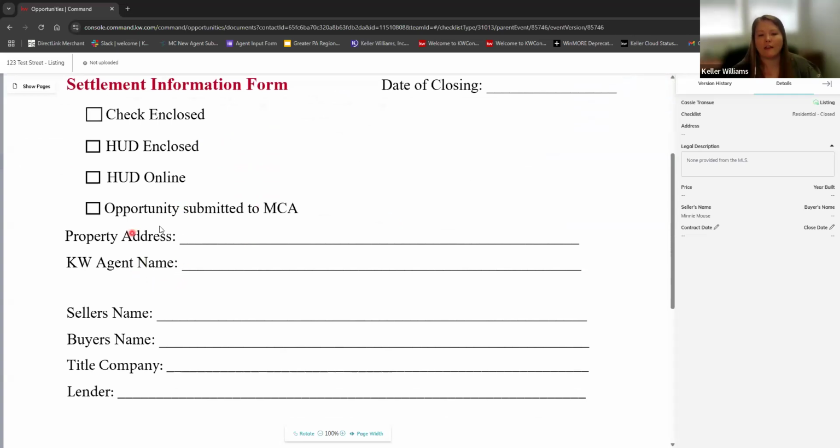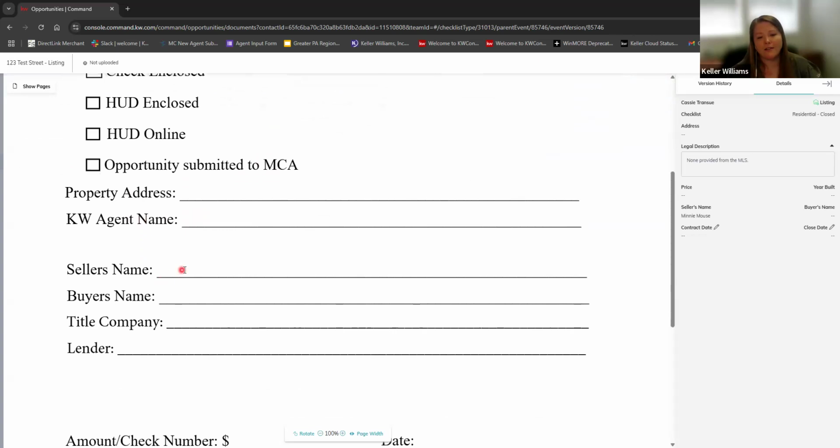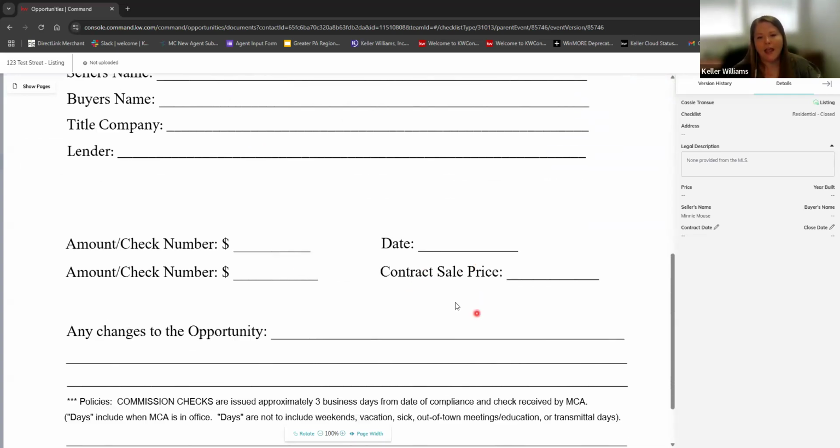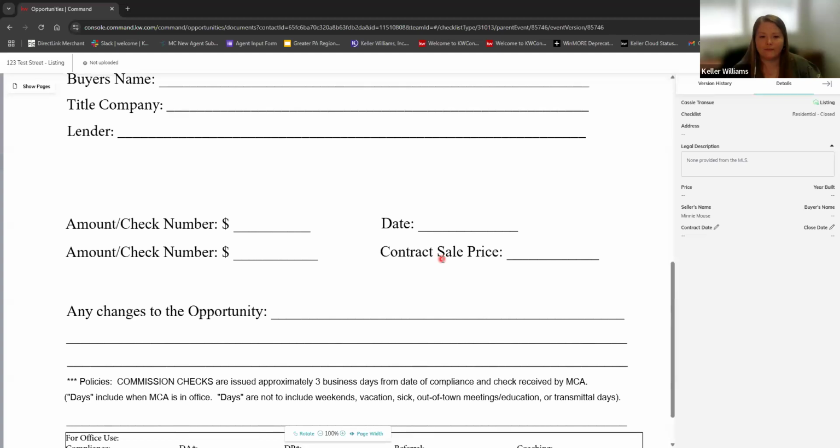But if you go through, you're going to fill in the property address, your name, the seller's name, the buyer's name, the title company, the lender. Then you're going to add in the amount of the check that you received and the check number. Also, you're going to do the date of which the closing happened, and then the contract sales price. If there are any changes to the opportunity, if the percentage that you're being paid changed, if there's a referral or you need to be reimbursed for bold, you're going to add any changes to the opportunity right here. So that is an additional form that we do need submitted with your commission checks.